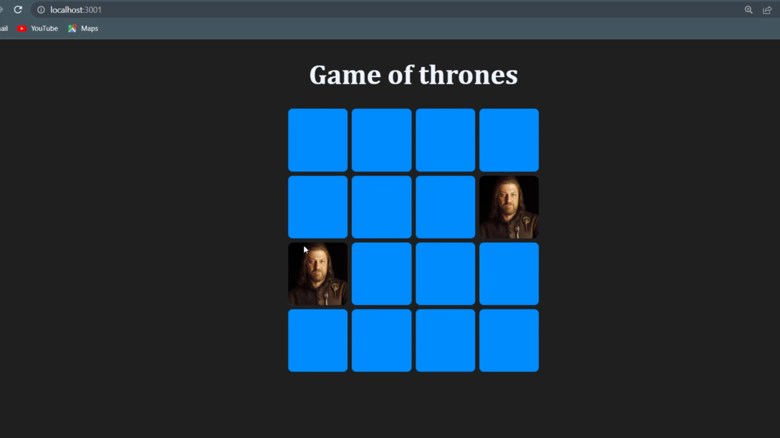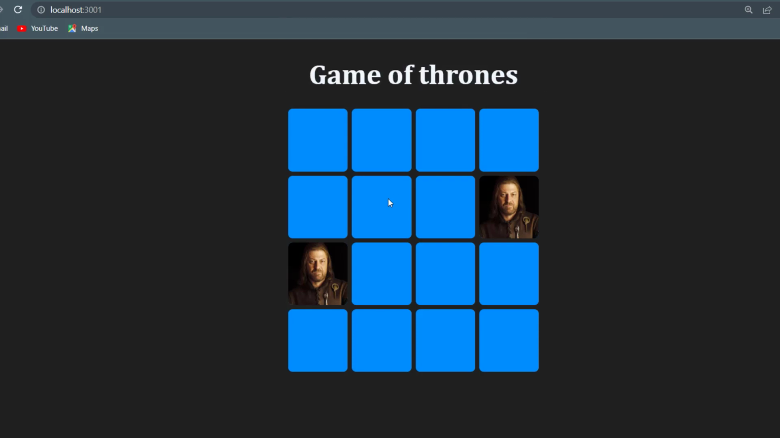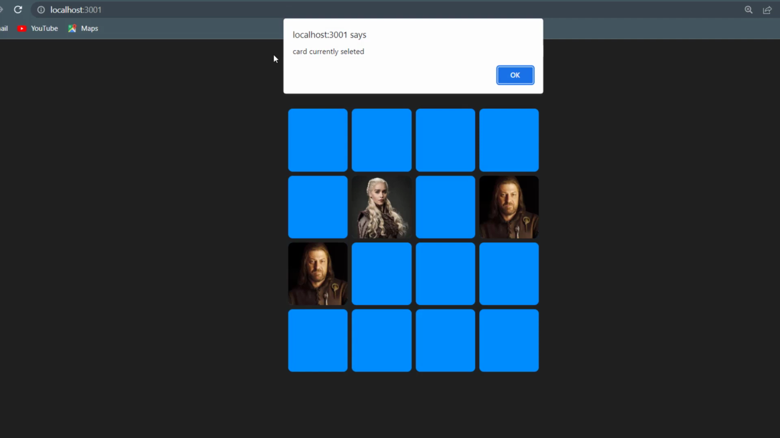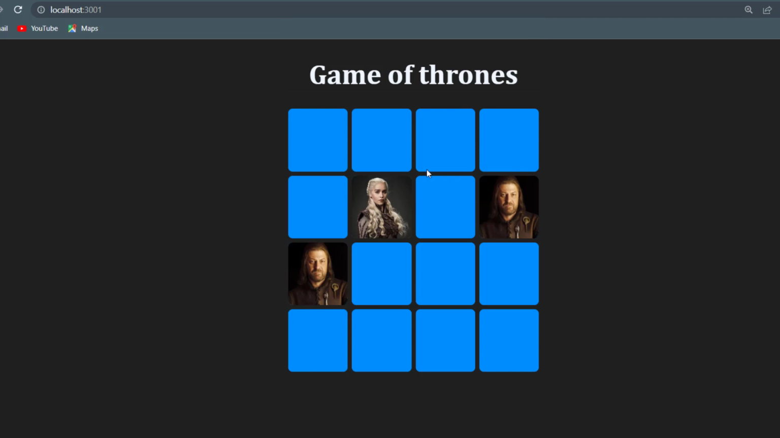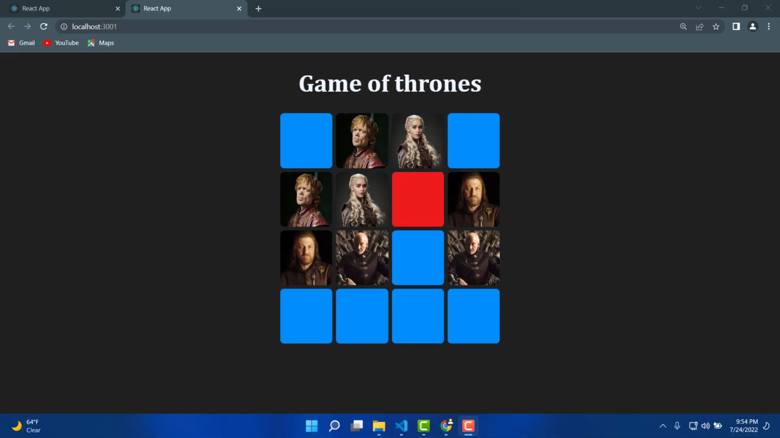But if I select a card that has already been selected, I will get a message notifying me that the card that I have selected is already matched. And if I select the same card twice, I will get a message notifying me that the card is currently selected. If I select a separate card, and this one happened to be a match, sorry about that, but if I select two cards, whoa, again I am very lucky, if I select two cards that don't match, then in that case I will get both cards returning back to face down so I could find the cards that do match. Back to me from the past.